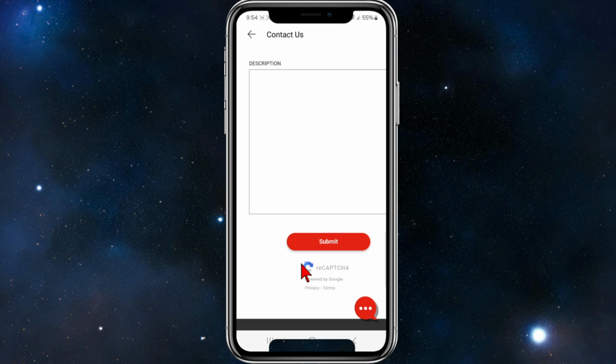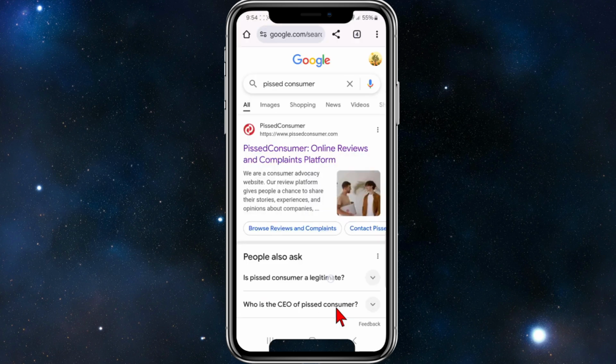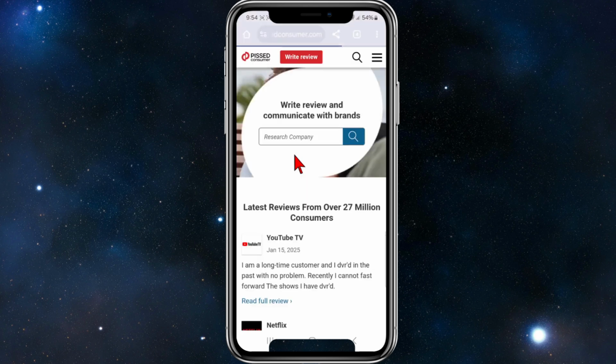click submit. Another way to contact MoneyGram's customer support team is open up a web browser and head to a site called pissconsumer.com. All right, so just did a Google search. That's it here, pissconsumer.com. So this website's great for finding hard to reach contact information for different websites.